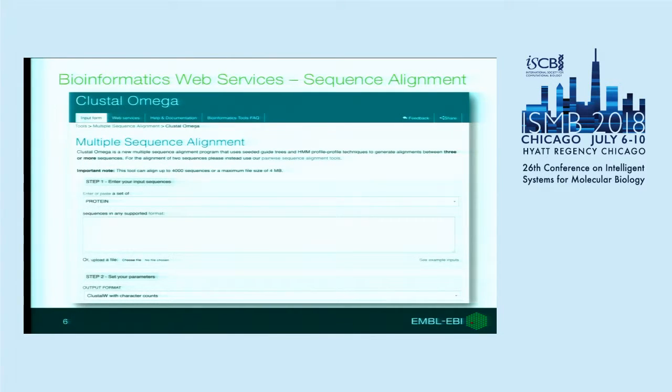And at the bottom of the page, which I'm not showing you, you would then just submit the job, and as soon as the job is finished, you retrieve the results. You can see the different files that you have access to. In this case, we would get a multiple sequence alignment format file for Clustal.